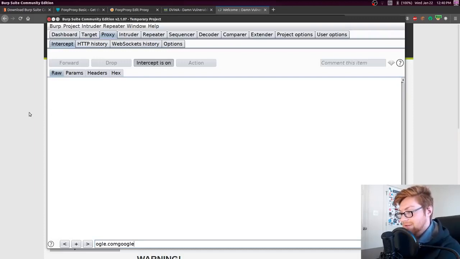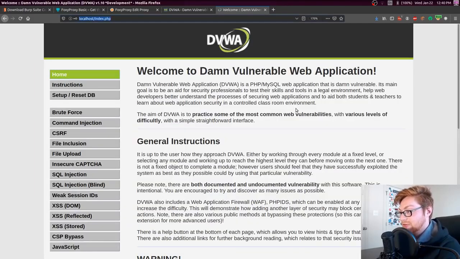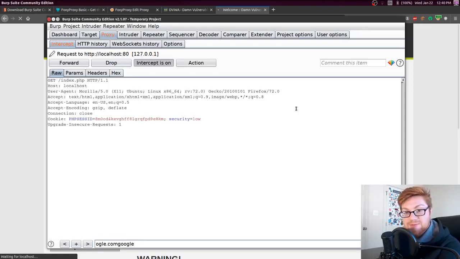Copy is not the right word. My bad. If I were to refresh on our index.php, or the homepage of our Damn Vulnerable Web App, now it'll prevent those requests from going through without us being able to see them first. We need to be actually able to catch and manipulate those requests.